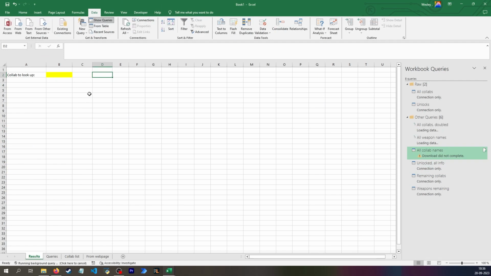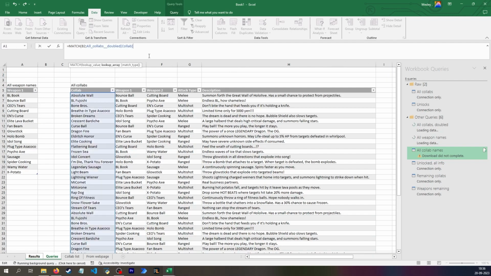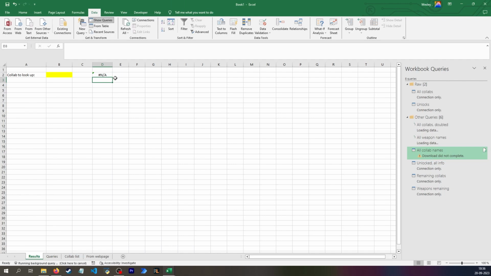Now do the exact same thing as in the pure Excel solution, which was to do a match and doing it once in one cell first, because I'll be referring to this value 4 times. I want to find that value within all of my collabs double, which is that one, and I want an explicit match, so an exact match. And it's not a problem that I can find the value twice, because match will find the first one. And I'm not worried about having weapon 1 and 2 swapped around, so it's not a problem.